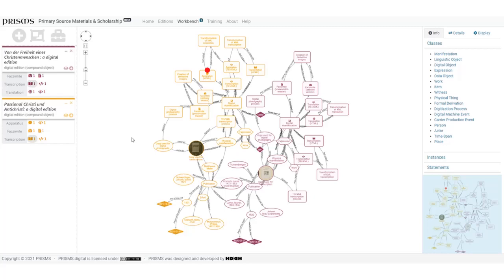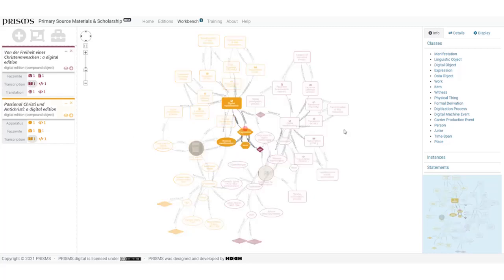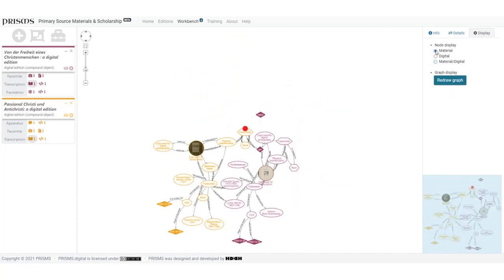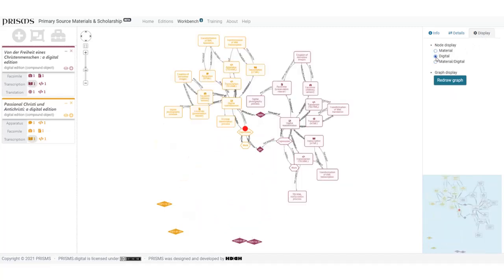All the annotations, components, notebooks, and other content are recorded in the graph. This graph view shows only the top-level relationships of the texts that are present on the workbench. The display settings allow you to toggle between only seeing the relationships relevant to the original print copy or manuscript, or the digital copy, or both.